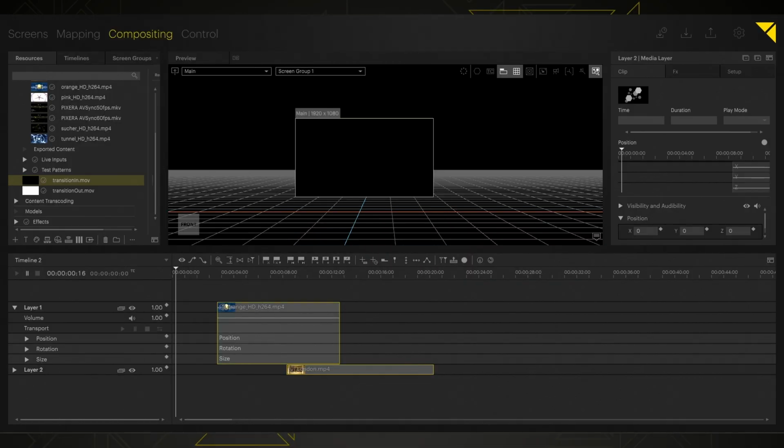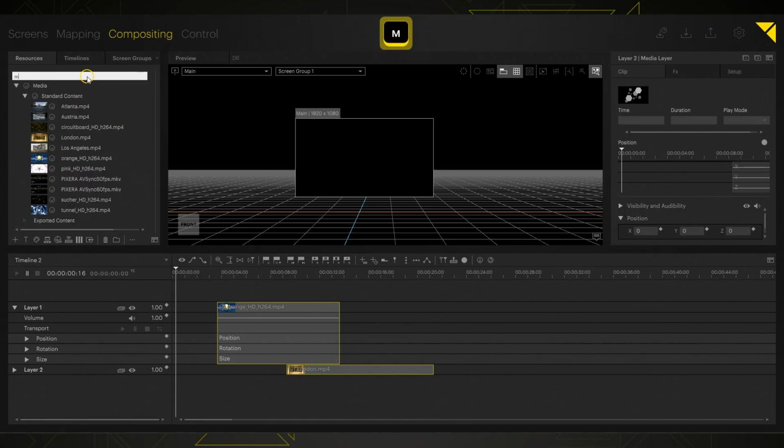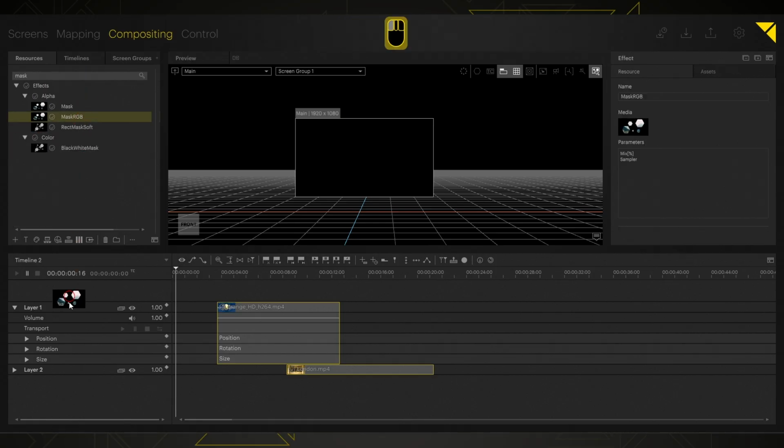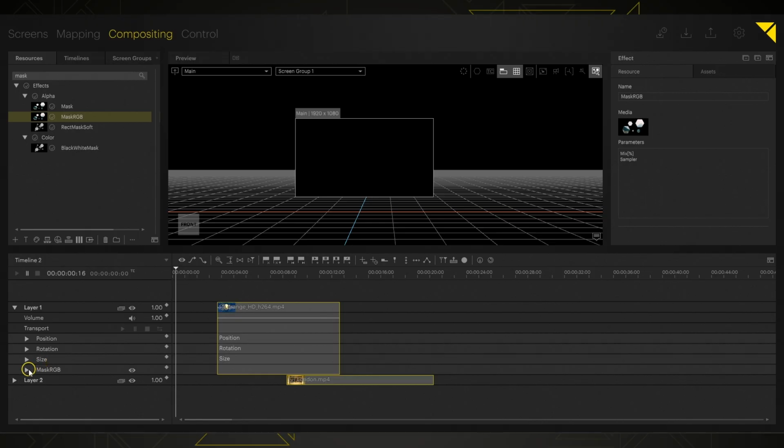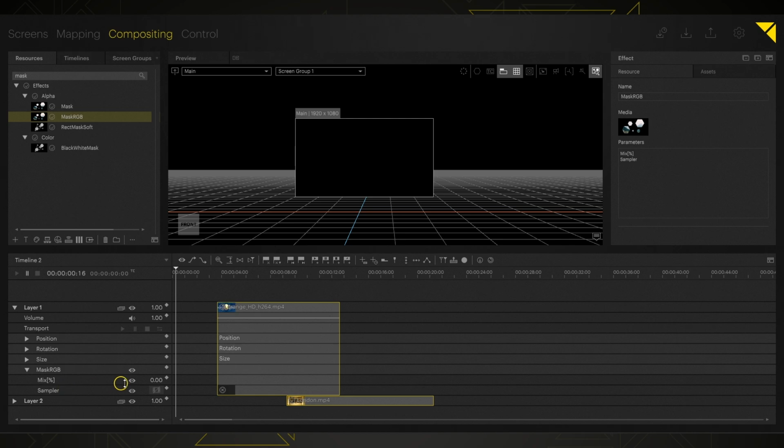So let's look at one other type of effect here. This is wanting to use an alpha transition video or a video with black and white in it in order to achieve some sort of transition effect. In order to do this, we're going to go find a MaskRGB effect that I can bring onto layer 1. And from here, if I twirl this down, we can see I have a mix percentage and I have a sampler. Now, many effects in PIXERA have this sampler parameter in them, which is where we can load in some sort of resource and feed it into the effect so that something happens.